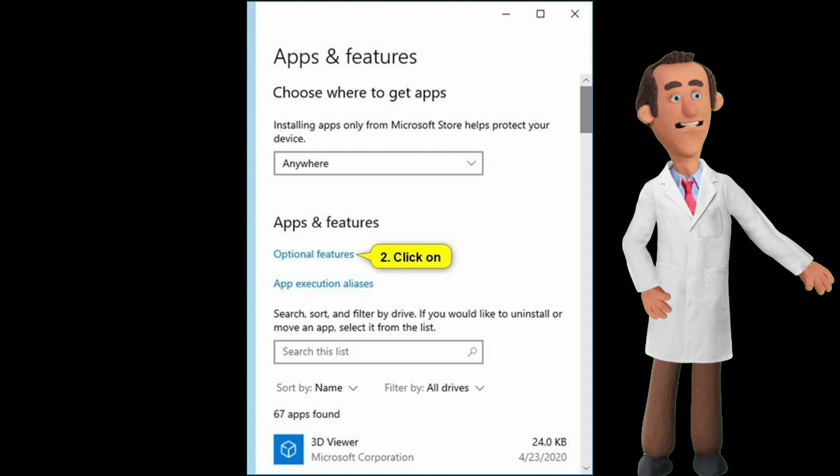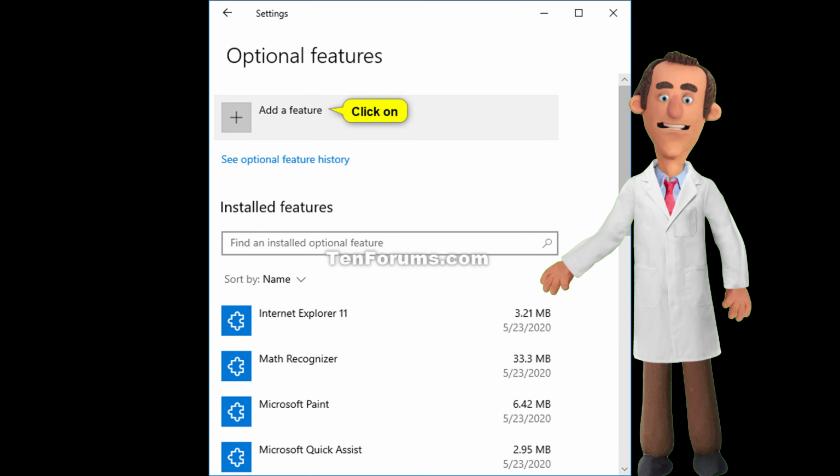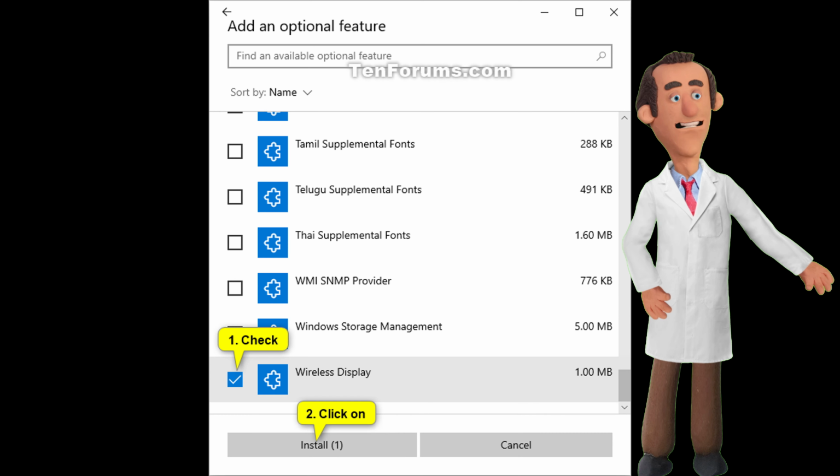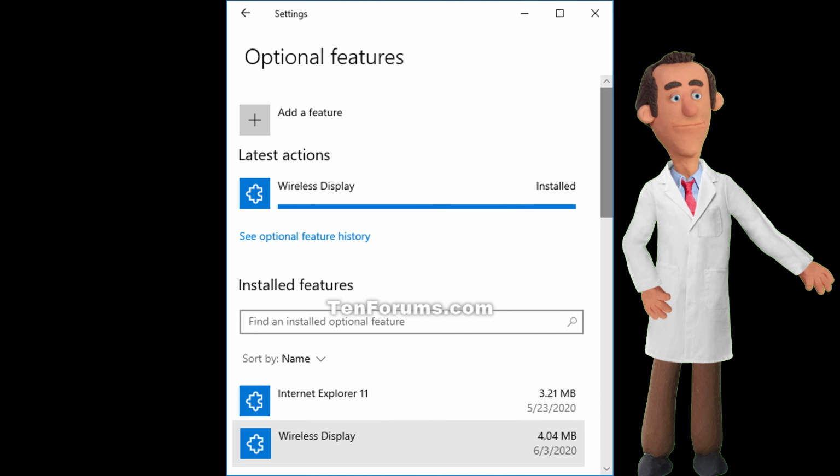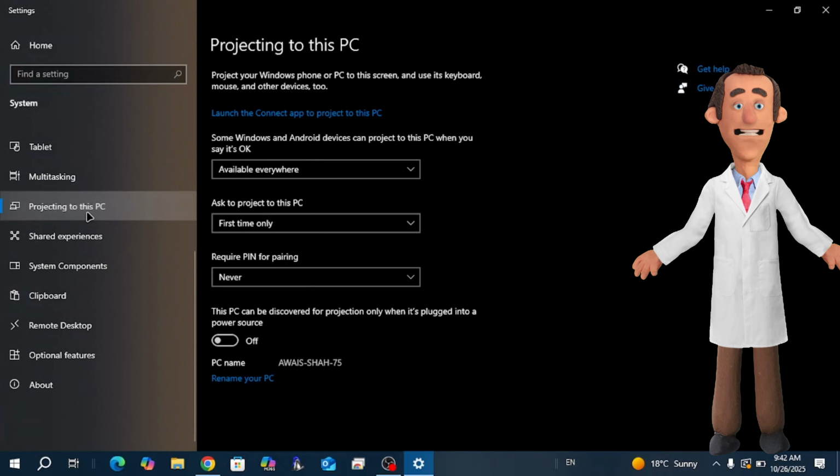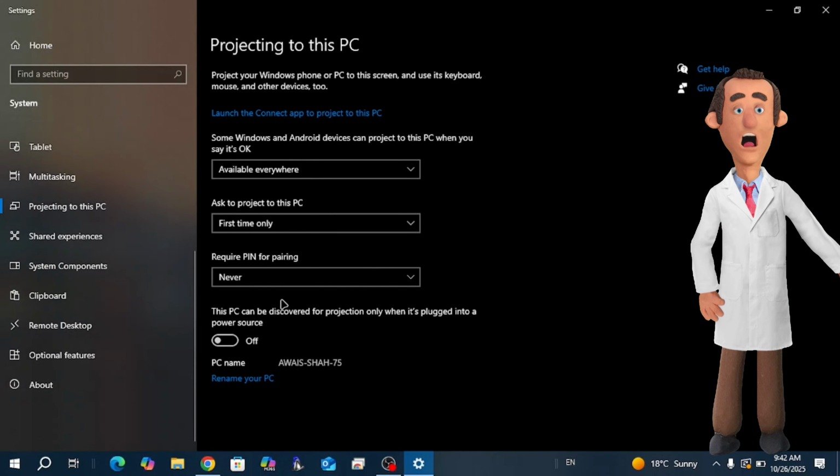Now, the first time you use this, you'll see options like this. Click on Optional Features. After that, click on Add a Feature. After that, click on Wireless Display and install it. Once installed, change the first option to Available Everywhere and launch it. Now, your PC is ready to receive your phone screen.